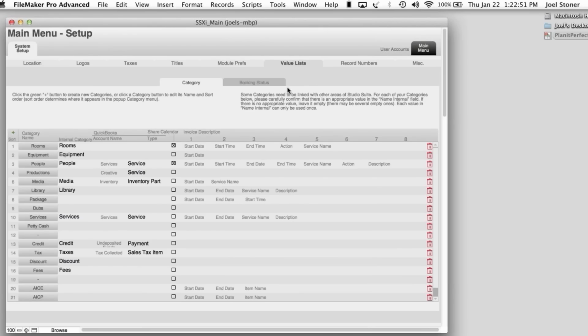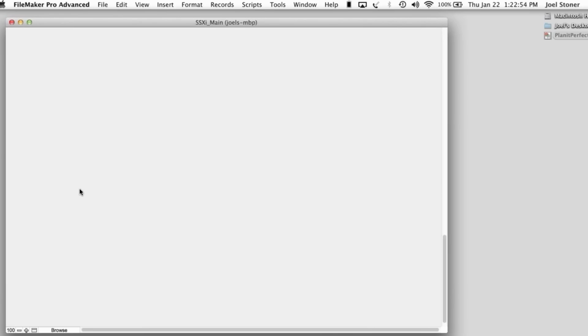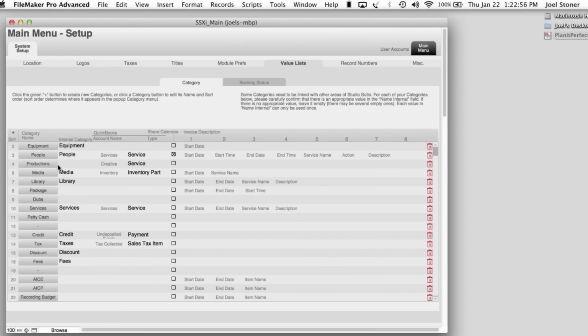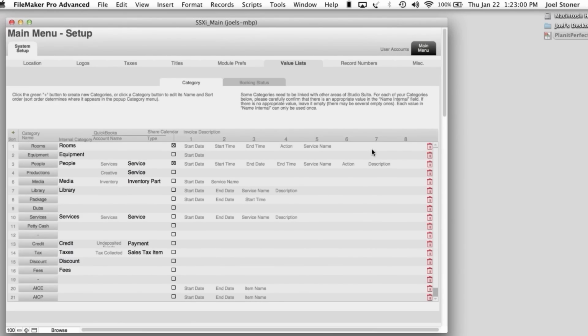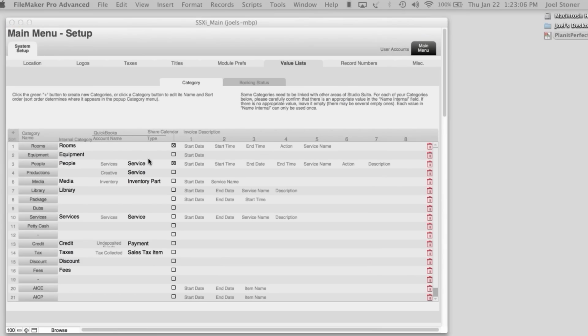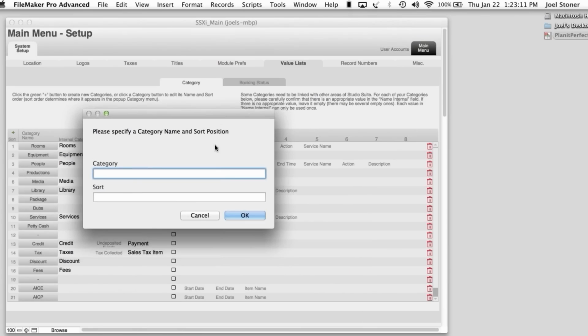Value lists. Let's jump into this. So these are categories in Studio Suite, and you can specify as many as you want. We ship out of the box with something that looks pretty much like this. So you can define these by clicking on the plus button if you want to. Oops, opened up on my other monitor there. Sorry about that. So if I wanted to create a new category, I could put it in here.